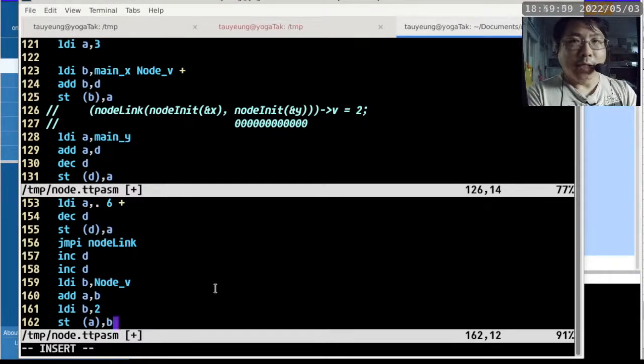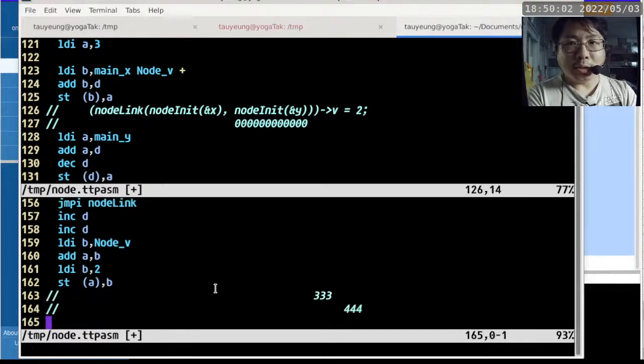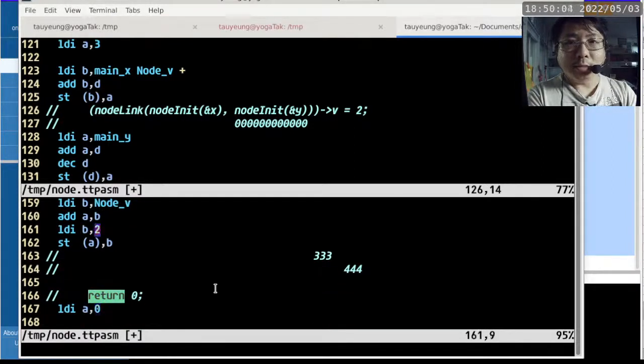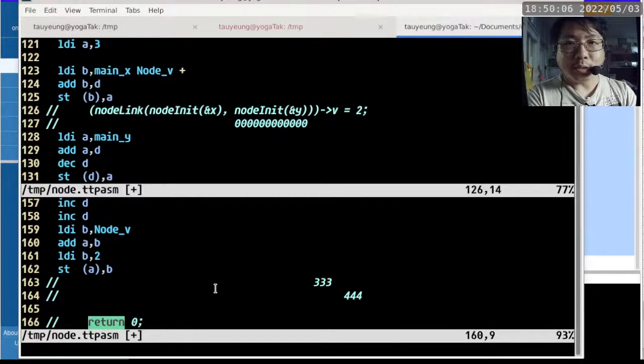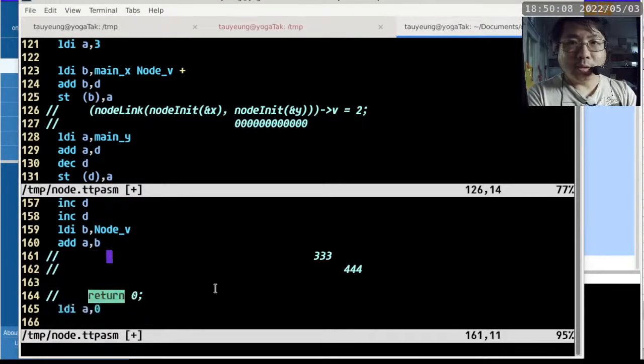All right, so that should be it. And oh, okay, my bad, because I forgot to put these things at the right places. So let me just fix that first.